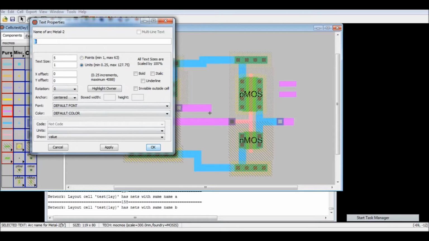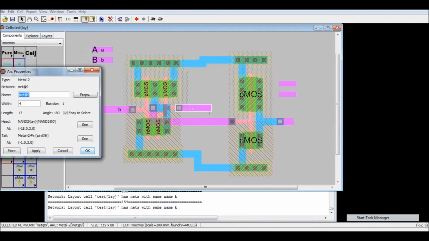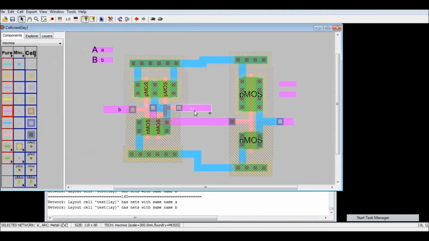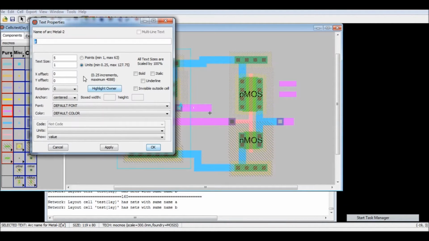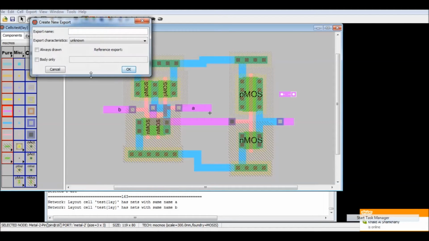Increase the size a bit. Okay, same thing here. This is A, and then this will be A, and increase the size. Now this interconnection, we don't need to do anything with it. Here, we just need one. Here we need the output. It will be simply A ANDed with B.